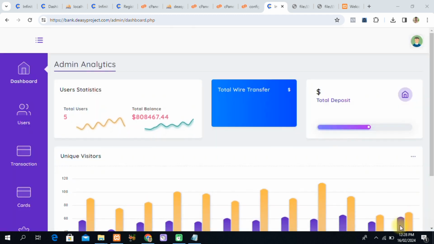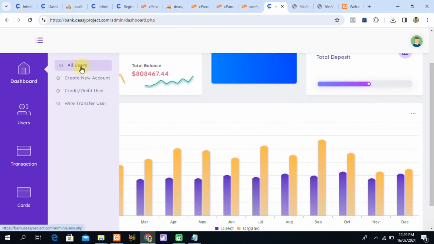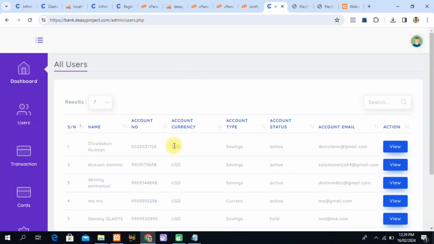As you can see, our admin page is loading now. That is to say our configurations are correct. Our database configuration is correct, else it would have given us an alert that there's an issue with our database. So this is our admin page now. Welcome to your admin dashboard. As you can see, we have some users here. You can delete them if you want to. We can click on all users, and these are the users.